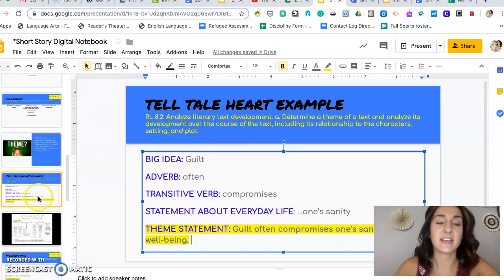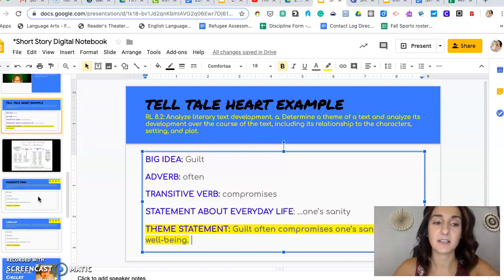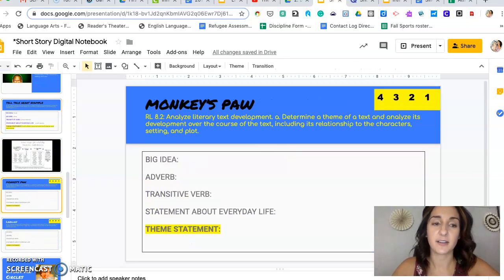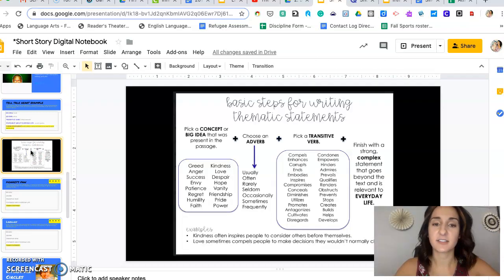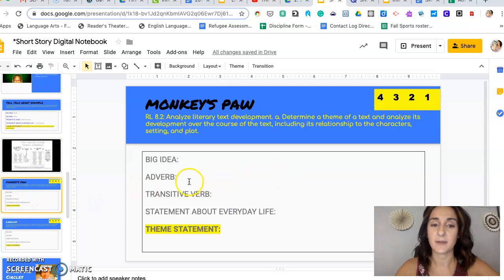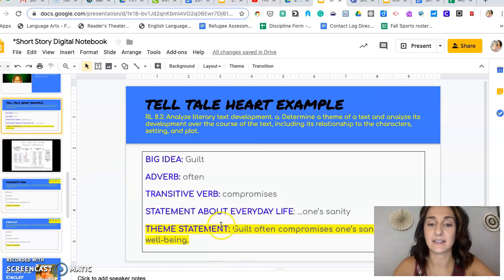So your mission today is to go back into the text of The Monkey's Paw. If you look at slide 14, with a buddy, you are going to think of some topics or big ideas that were present in The Monkey's Paw. Come up with one. You'll use this chart to find an adverb and a transitive verb, and you will type it in your chart. What statement is the author trying to make about that big idea? And you will compose a nice, pretty theme statement. And again, notice my theme statement is a complete sentence.